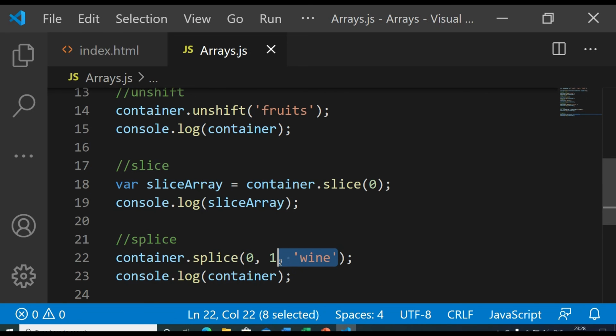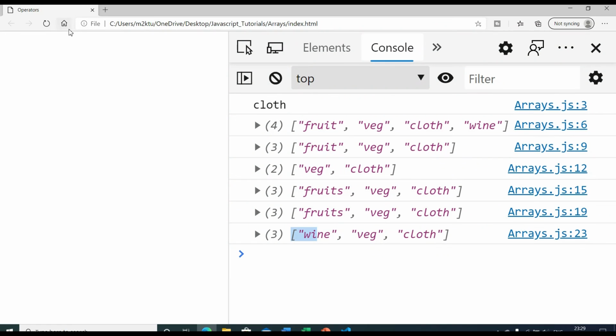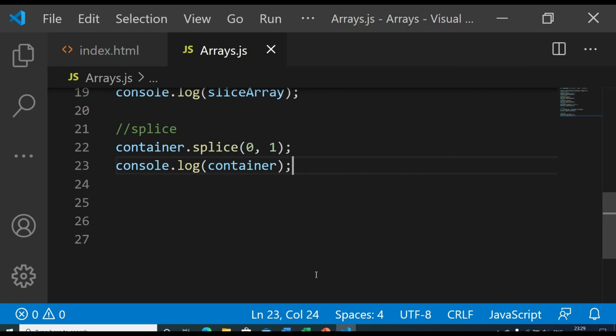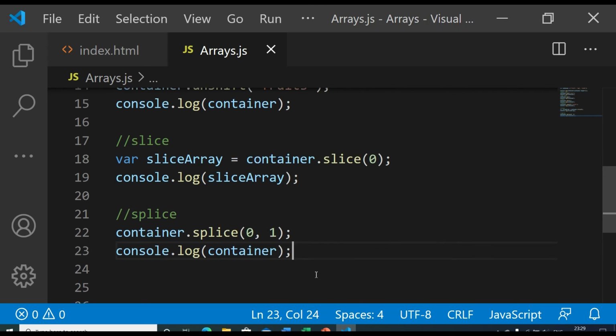You can also remove this third parameter, it is optional. So what will happen now is fruit will be removed but there will not be any other item, so there will be only 2 items in your main array. So these were some of the methods which we work with on arrays.